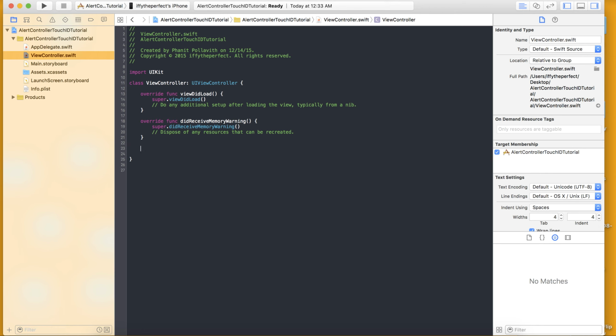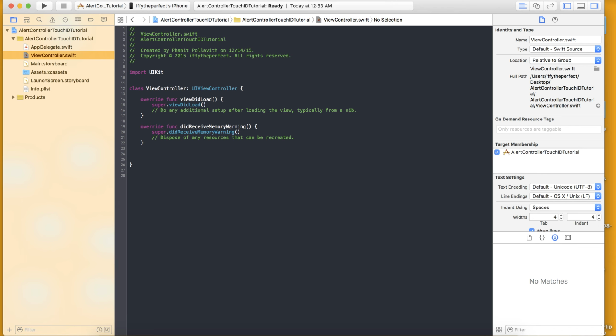So we'll just do a quick thing. We'll start off with the alert view, I guess. So now we'll do both at the same time. So in order to do the Touch ID, we need to import the local authentication framework. So we do that by saying import LocalAuthentication.